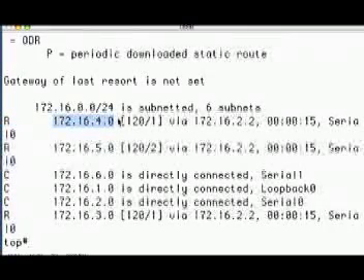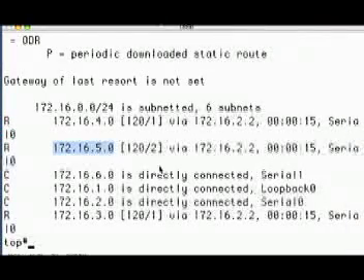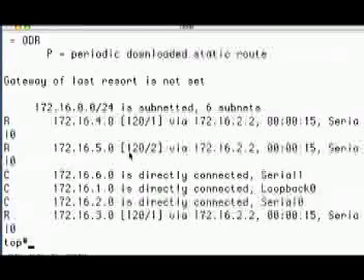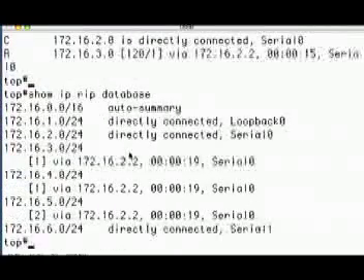subnet. Meanwhile, 172.16.5.0, we still prefer serial 0. Yeah, we prefer serial 0, and it's 2 hops away. Let's show IP RIP database. So show IP RIP database: 172.16.4.0/24, we got 1 hop via serial 0. 172.16.5.0/24, we got 2 hops via this.